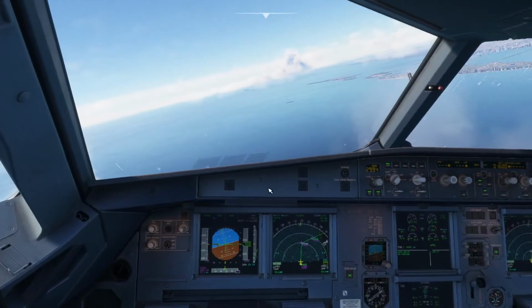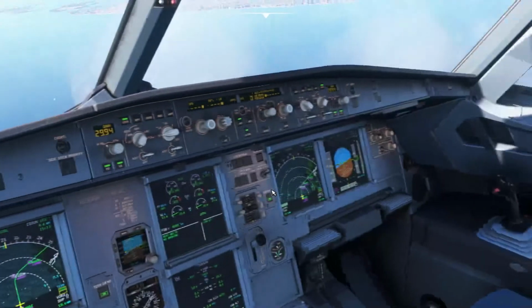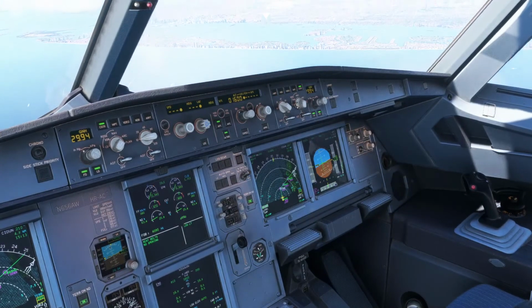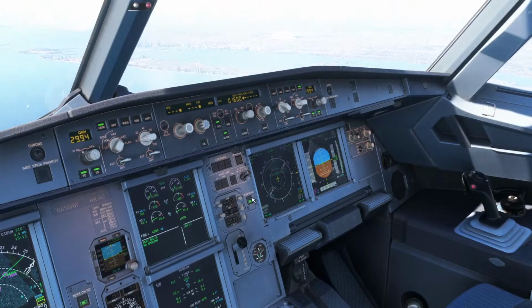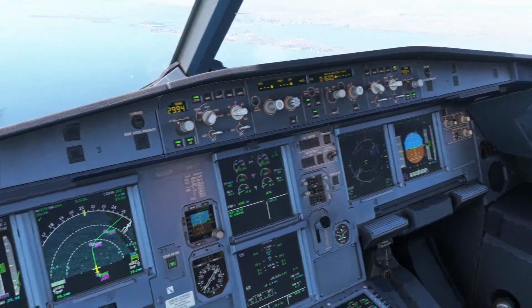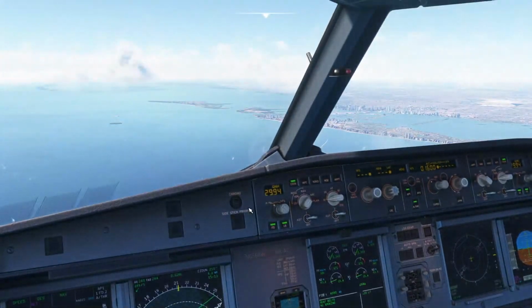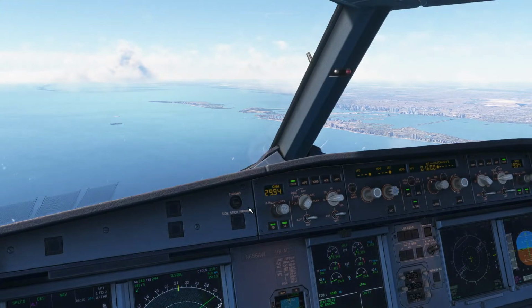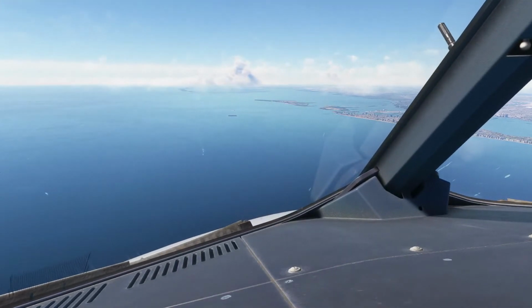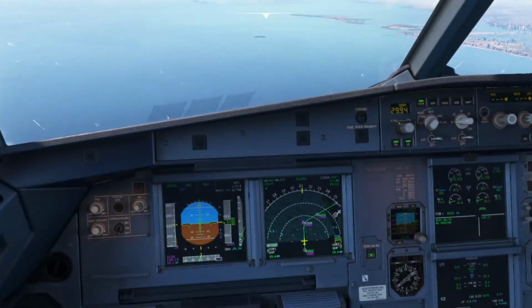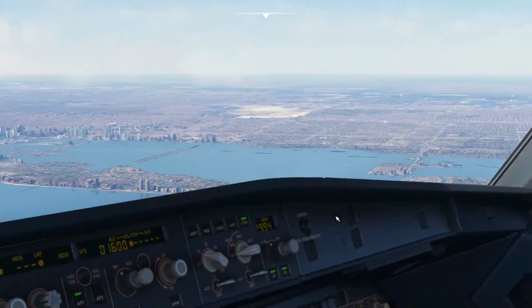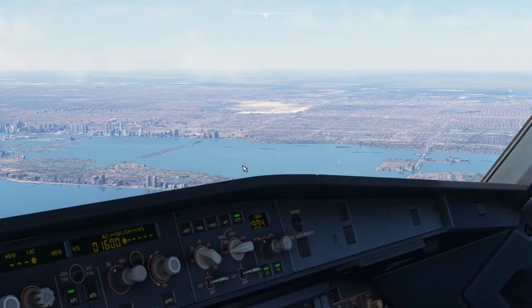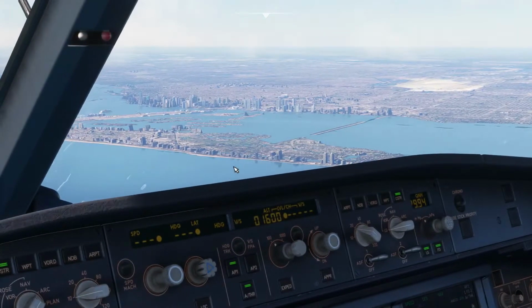Alright. I don't see the glide slope yet. I see the glide slope, I don't see the localizer. Yeah, Miami has a nice approach, especially if you're coming in from the sea. And we're coming in from the sea. There's beautiful Miami. I think that's South Beach.